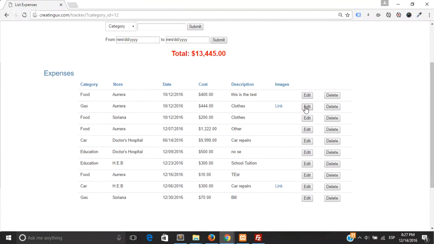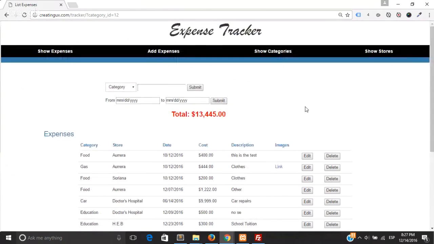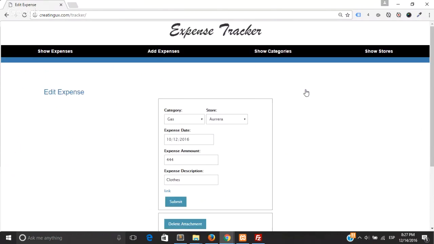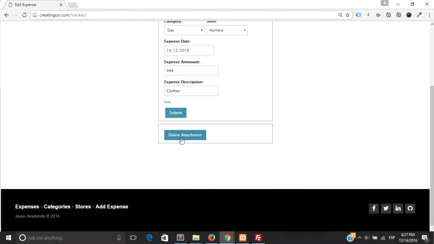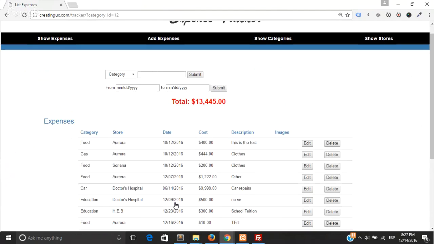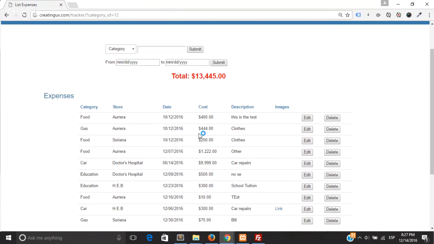This time, if the user wants to edit and remove the link or the image, they can go here and just delete. The image will be removed once we click on submit. Right here, there it is, and the link is removed.